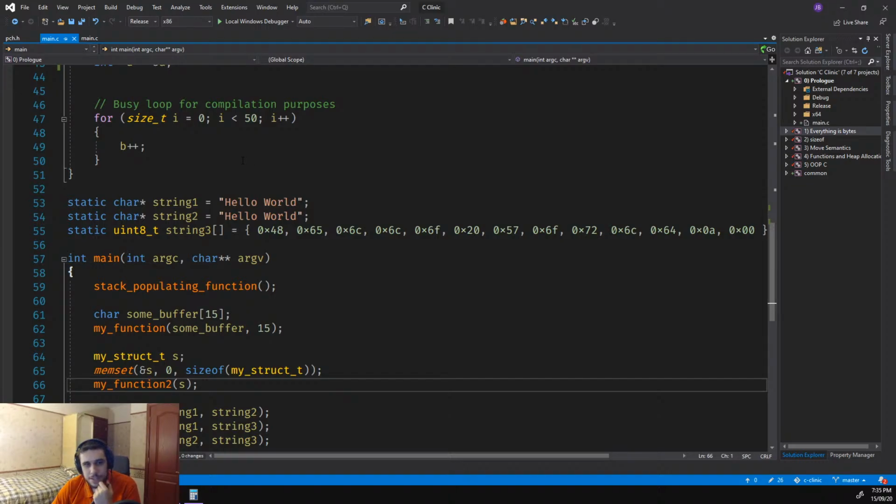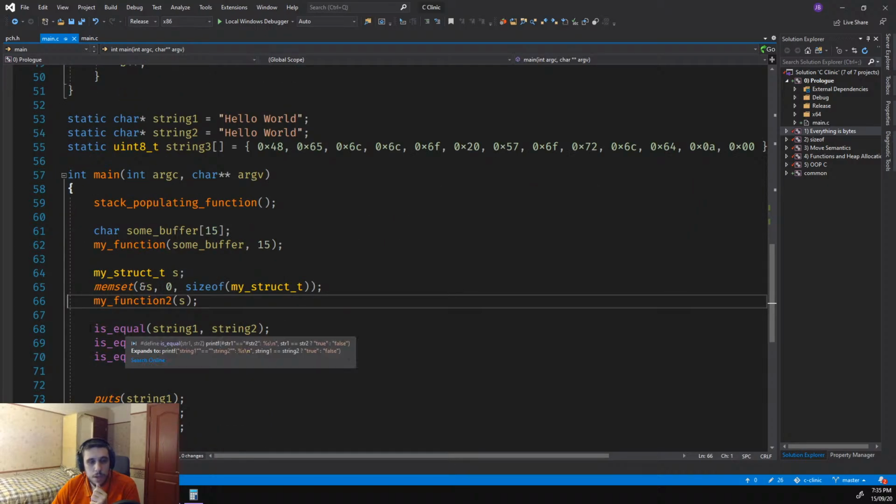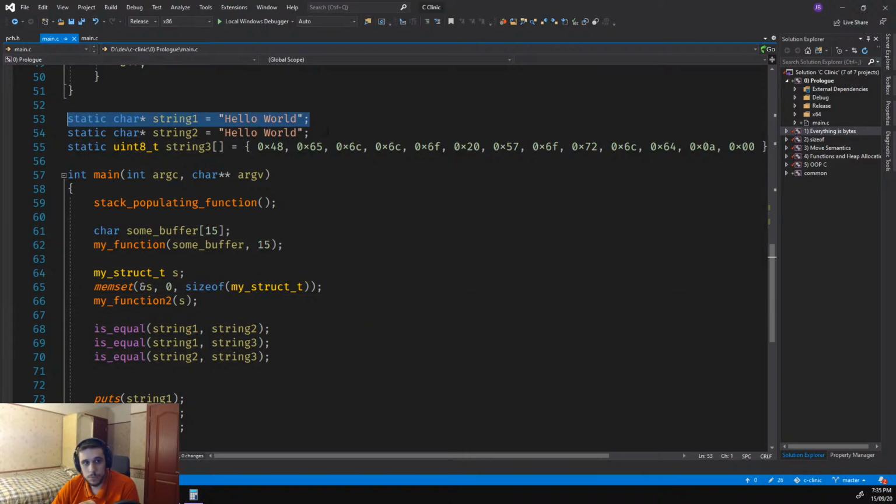Next thing, strings. So this is a macro I've made, we don't really care about. It's going to tell us if string 1 is equal to string 2, string 1 is equal to string 3, and string 2 is equal to string 3. So try to guess what will happen. This is string 1, this is string 2, and this is string 3. Are those equal?